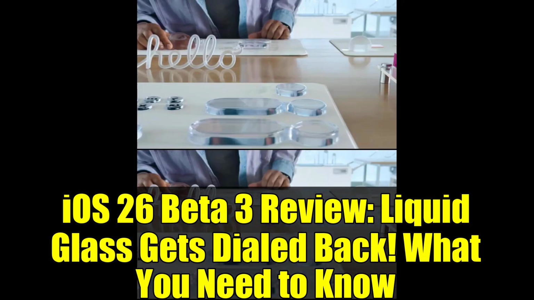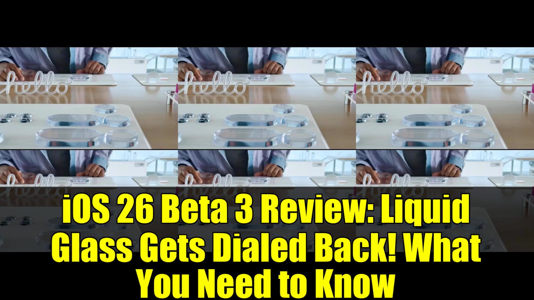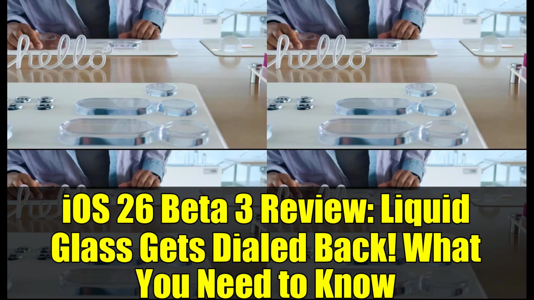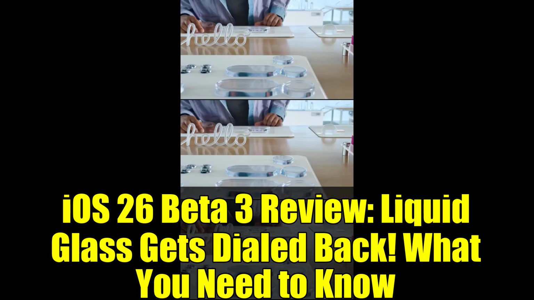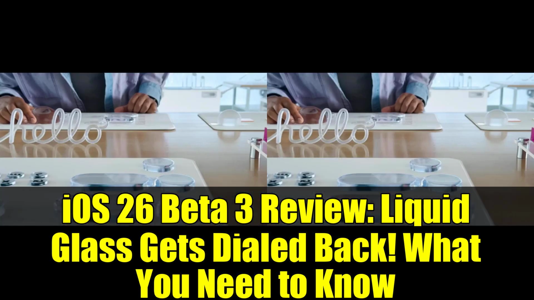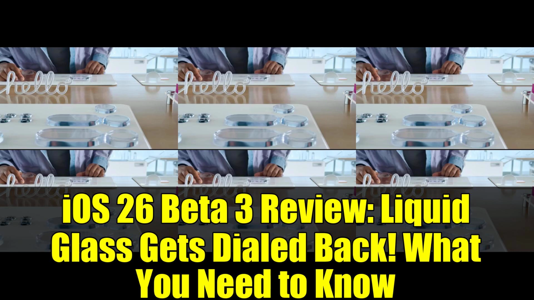Hashtag conclusion. As we await the final version of iOS 26, it'll be interesting to see how Apple navigates these design challenges. What are your thoughts on the changes? Do you believe Apple should allow users more customization options for the liquid glass effect? Share your opinions in the comments.